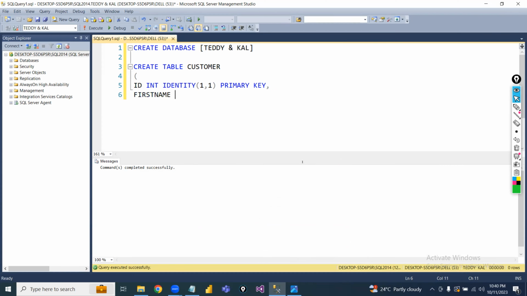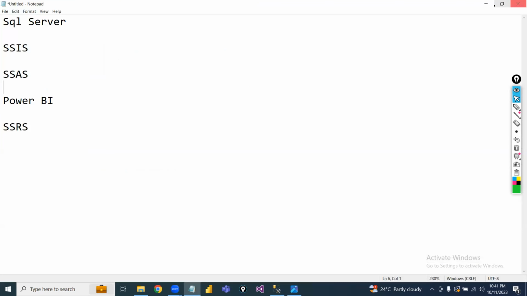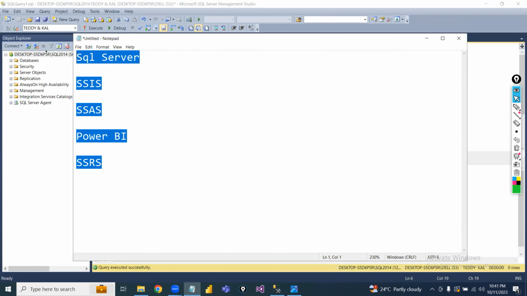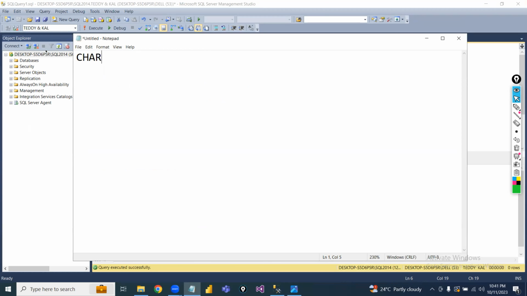First name, NVARCHAR 40. What is NVARCHAR, guys? Any idea? It's a character. Okay, if that is a character, then if I take here char 5, varchar 5, and nvarchar 5, what is the difference between all three, guys?